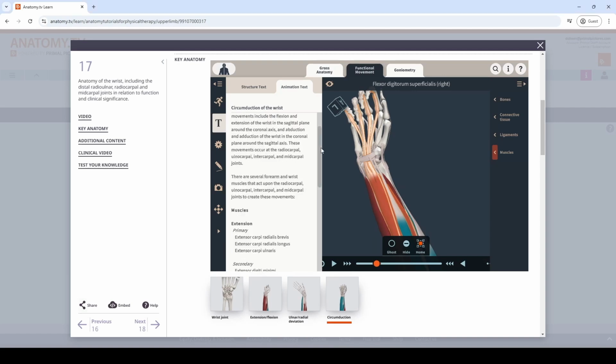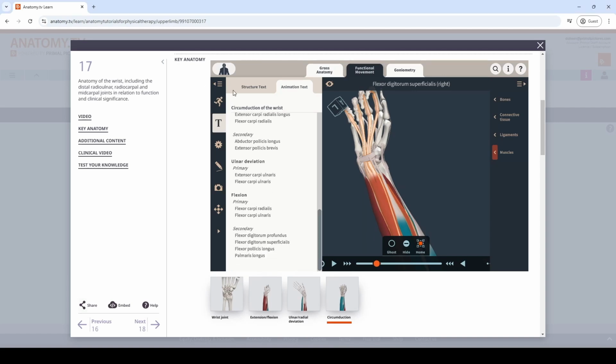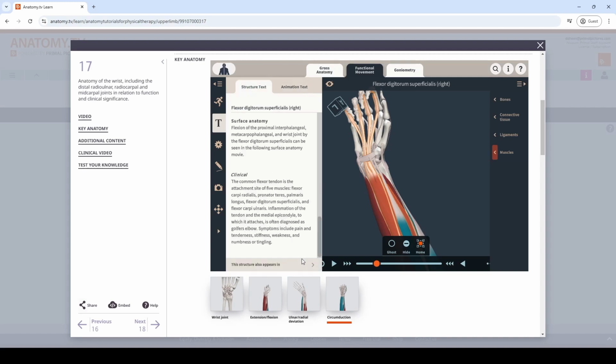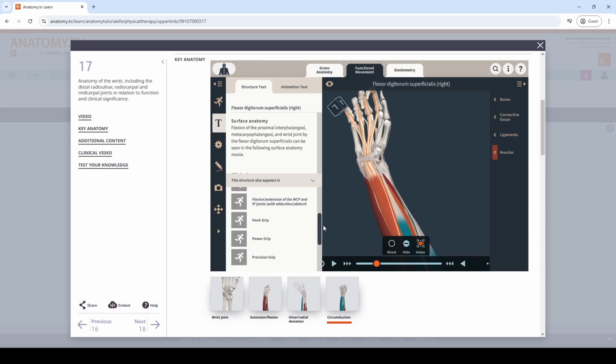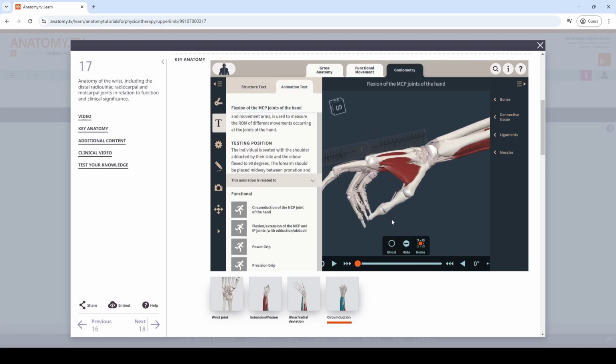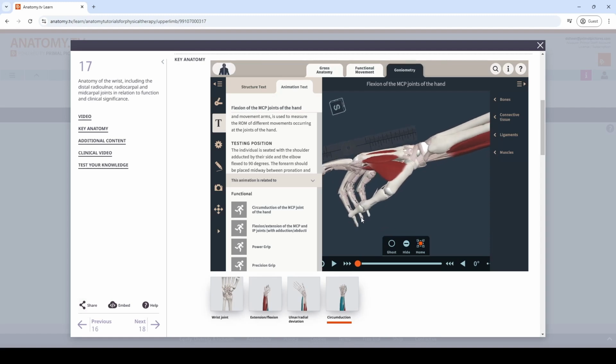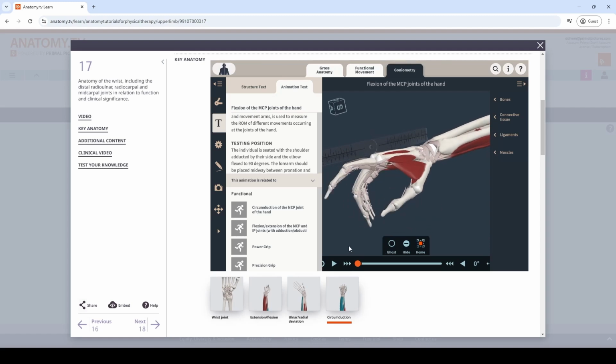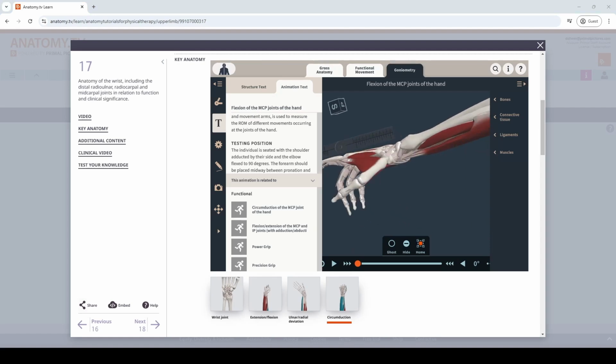If you scroll down as well, you can also see this 'structure also appears in' section, which shows all the relevant other functional movement animations and also goniometry animations as well. So if you want to check out how the goniometry technique is performed on that joint, you can see that as well.